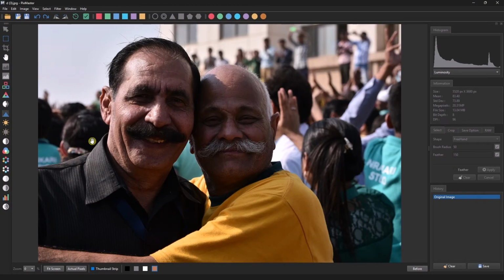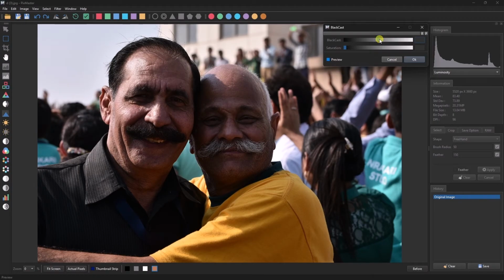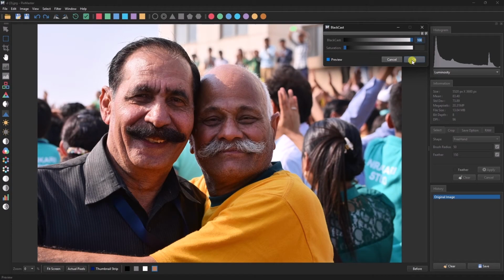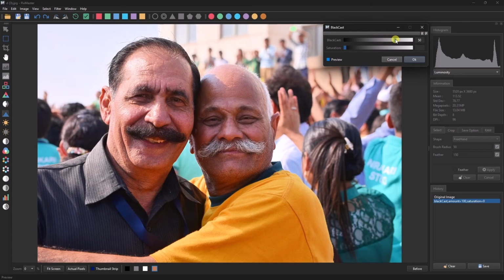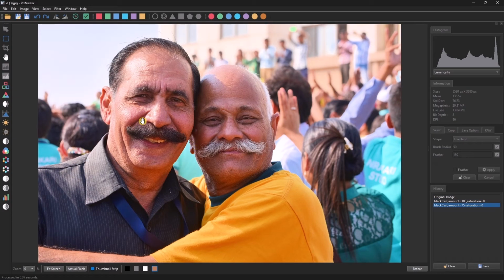In this example, you'll notice the image lacks color saturation and appears blackish, so we'll apply BlackCast here. Keep in mind, BlackCast should only be used when colors are not saturated, so we open the BlackCast option and set it to 100%. You'll see the result looks slightly better, so we'll apply it once more. The image now looks better and the colors appear richer.